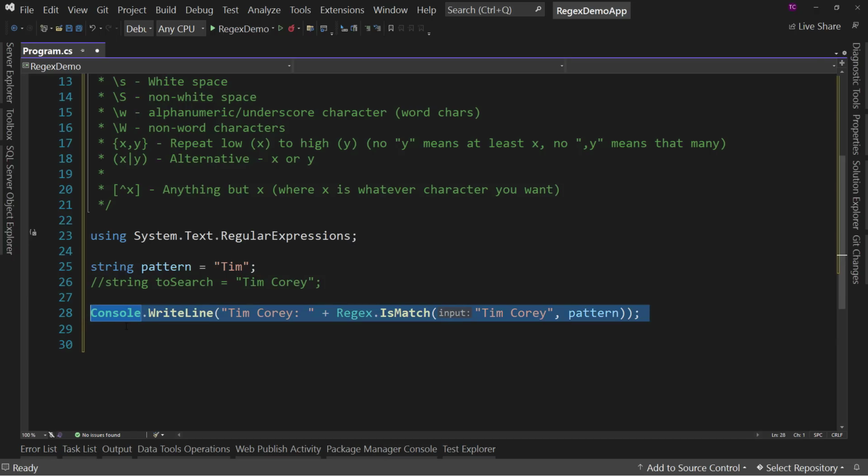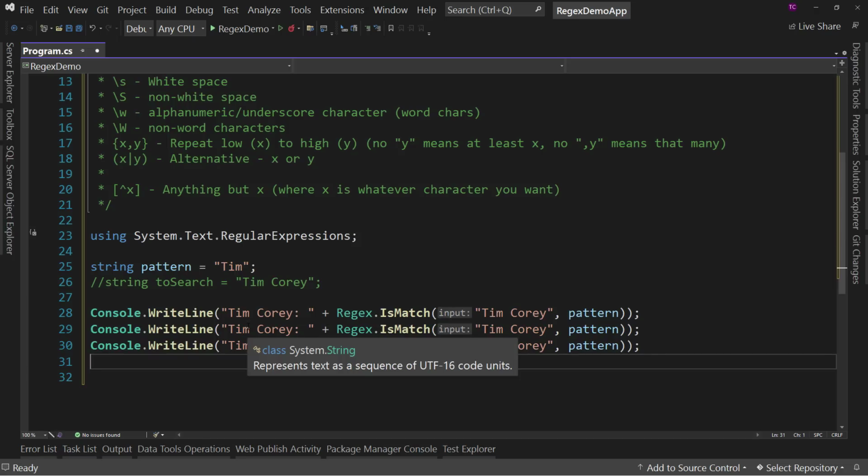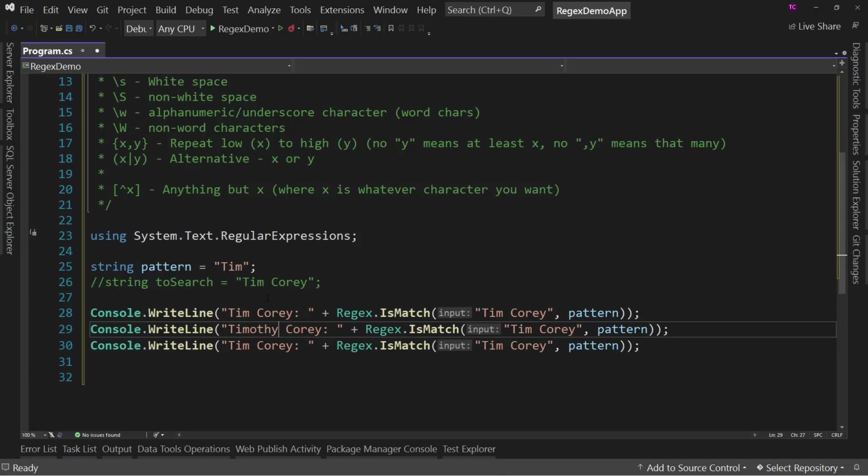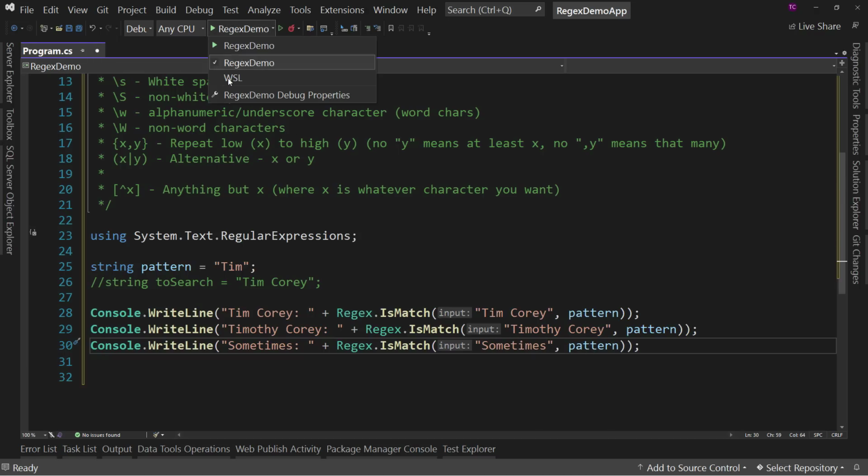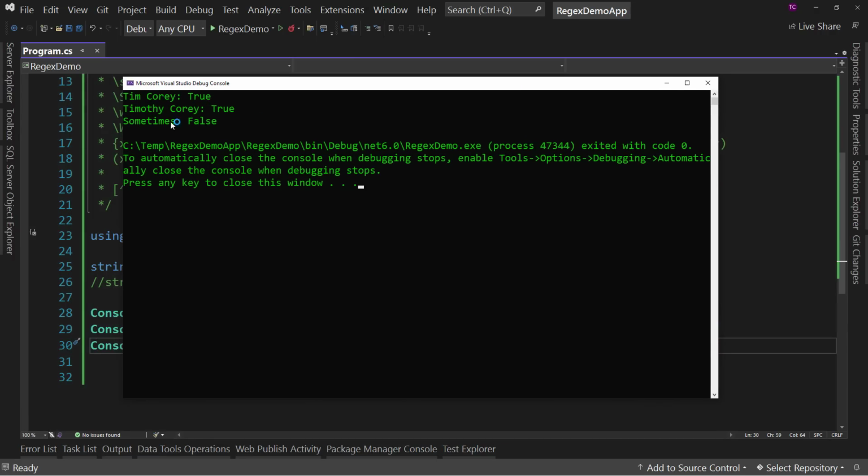But let's copy this and do it a couple more times and throw it some curveballs. Timothy Corey, that's actually my name. Timothy. Now, that's cool, but what about this? You see the TIM there? Sometimes. So we're going to find out if it's in sometimes. Let's run this. What we've got is Tim Corey, true. Timothy Corey, true. Sometimes, false. So it didn't find the Tim in sometimes.